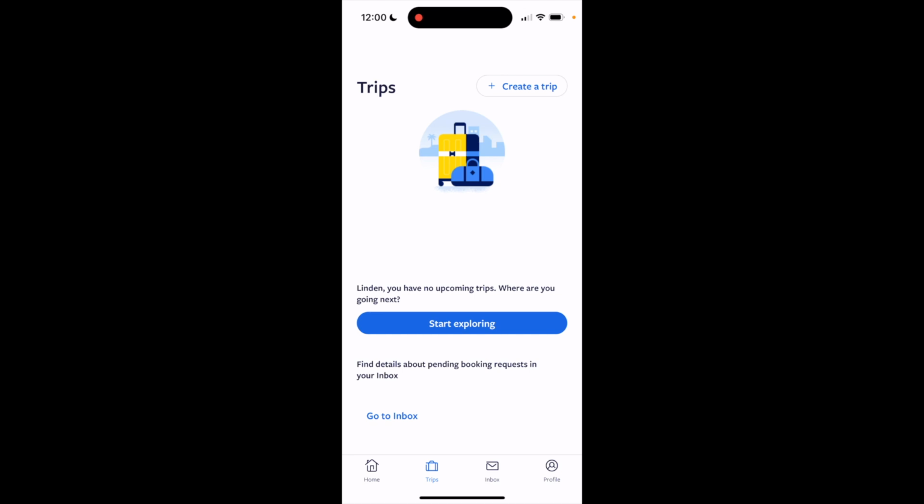So in this Vrbo tutorial video, I am going to be showing you guys how to edit the amount of travelers here on Vrbo. So the first thing you have to do is open up the Vrbo application. Once that is done, I want you to go to the bottom left here and press on the home icon.